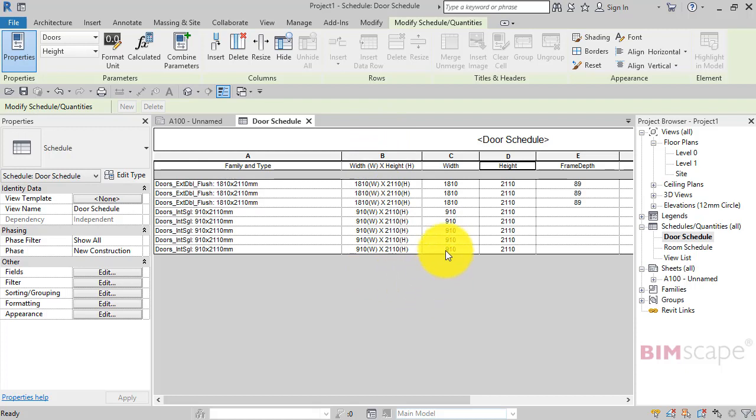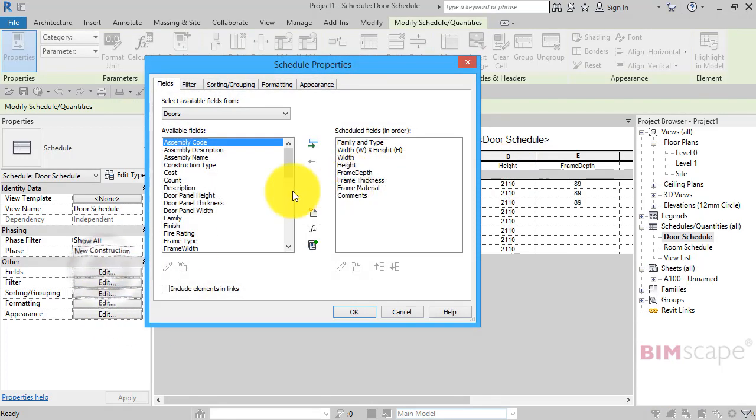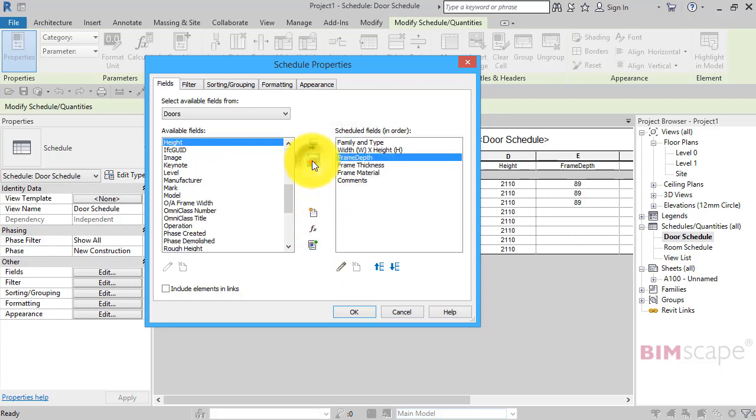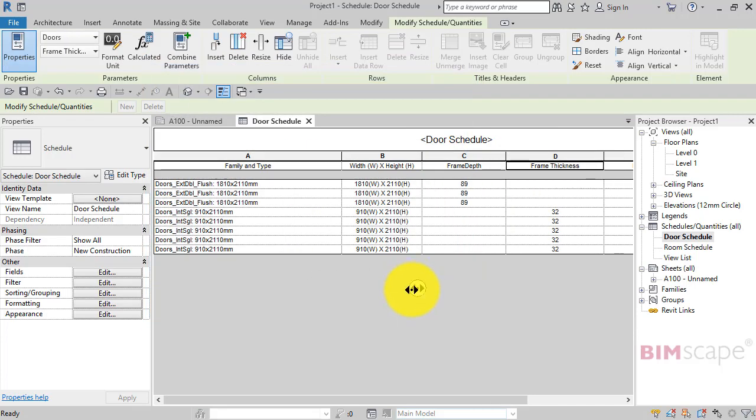So what we can do now is remove the redundant information. We don't need these separate width and height parameters. Let's go back to fields, width and height, remove them out of the schedule and just leave our combined parameter there. Hit OK. Just be aware that combined parameters are read only. So unlike all these other numerical values where you can click in the schedule and update the values, this is read-only information.